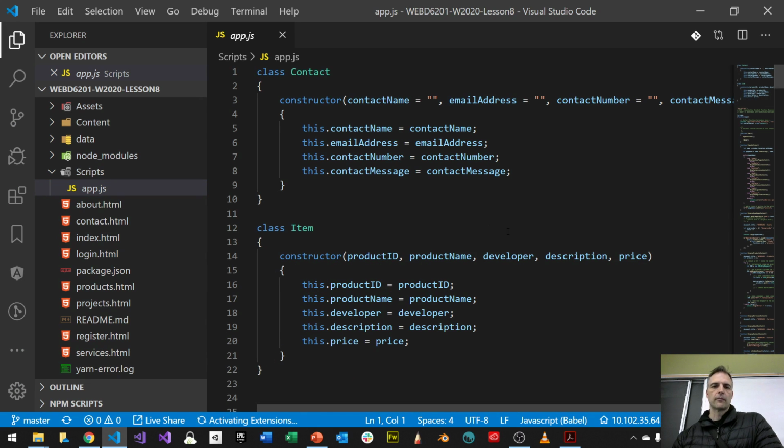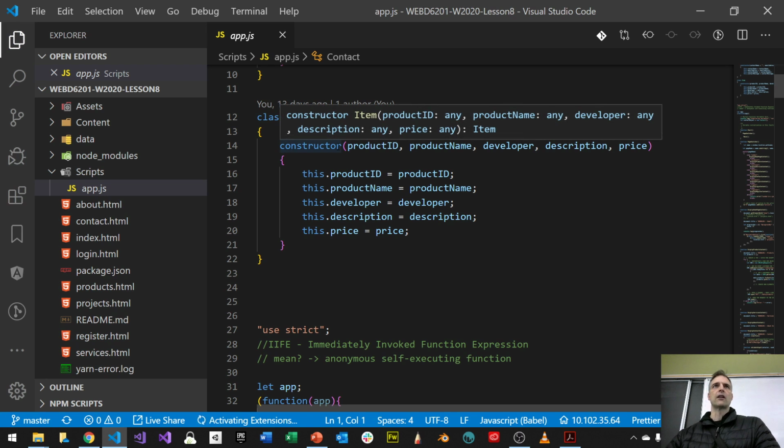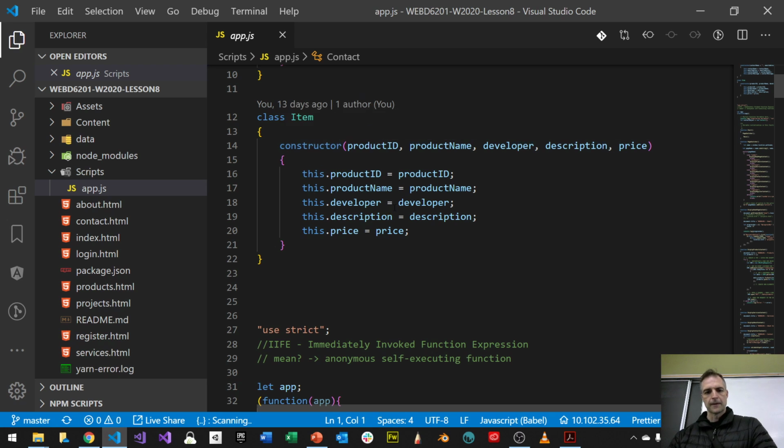So we have a couple things. We have a contact class that we've used, and last time we were together, we created an item class. These classes are just container classes. That's all they are, to hold the stuff that we're looking at, to make it easier for us to transfer information from our client side to the server side. That's why we use those things.